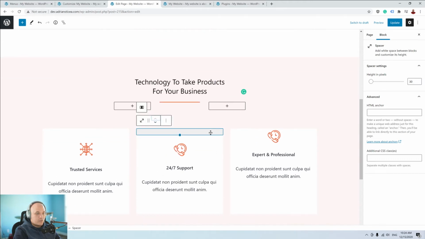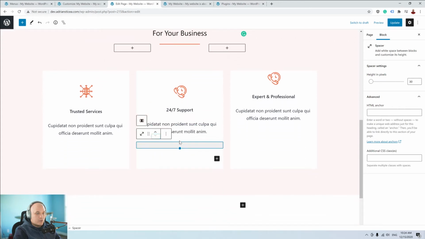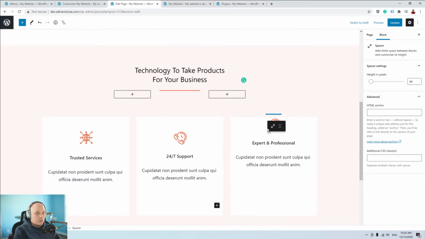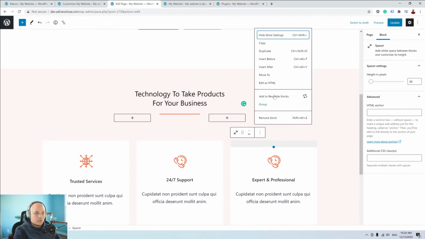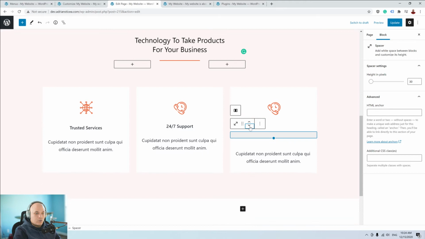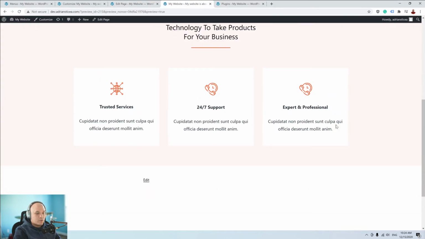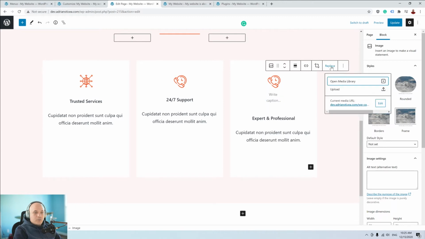Okay, move it on the top, duplicate and go to the bottom, duplicate and move it here on top of the image, and duplicate and go at the bottom, and we preview the changes, and this looks a bit better. I have to change the icon here, because I didn't replace it.